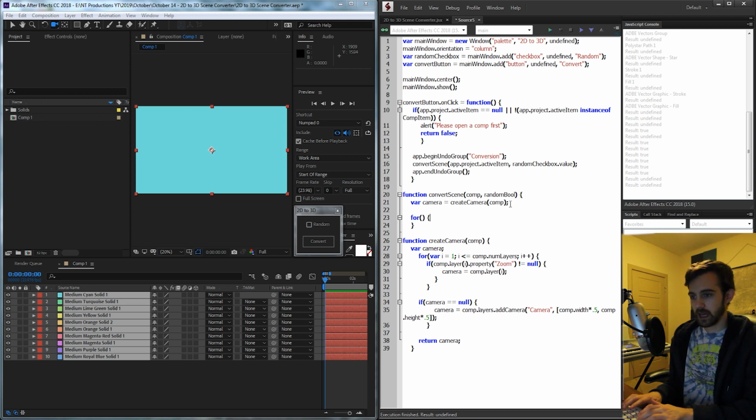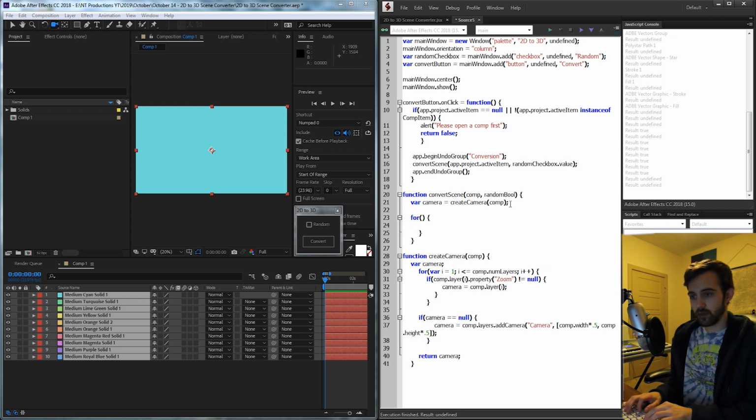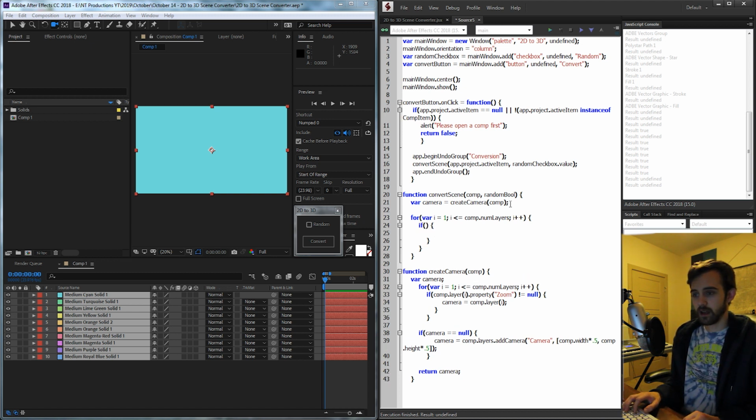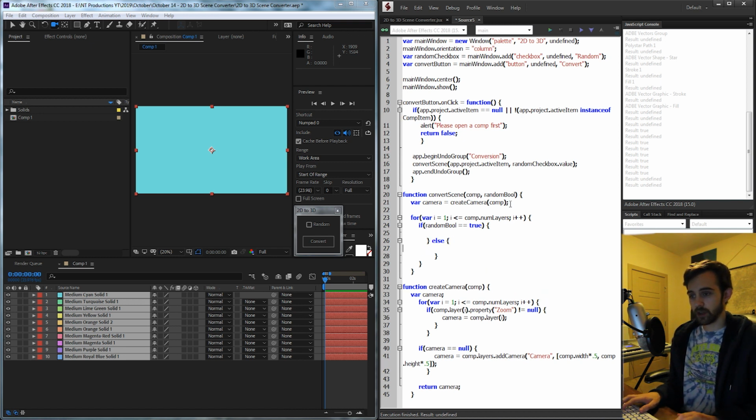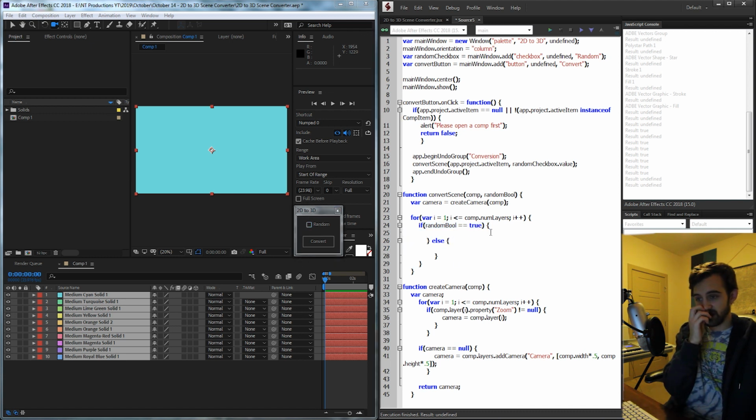So what I'll do is loop through my composition again. I'll say var i = 1, and for i <= comp.numLayers, increment i by 1. And we're going to do a very simple check here. The first one is we're going to check if our randomBool is equal to true. If it is, we want to do something. Else, we're going to do the more uniform thing. So if randomBool is equal to true, this is checked. Else, it's not checked. Well, in any of these cases, we want to make sure the layer is 3D.